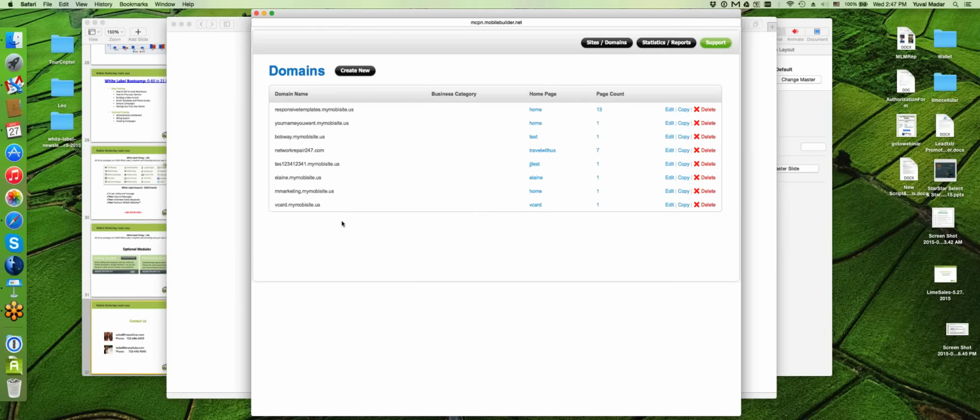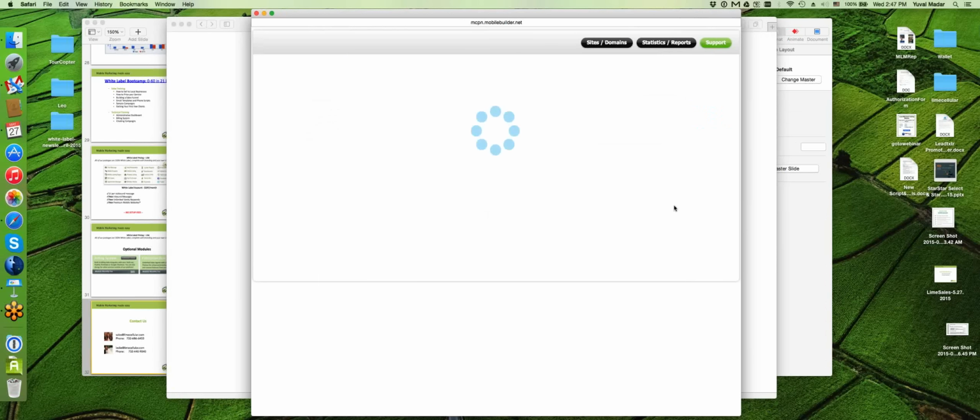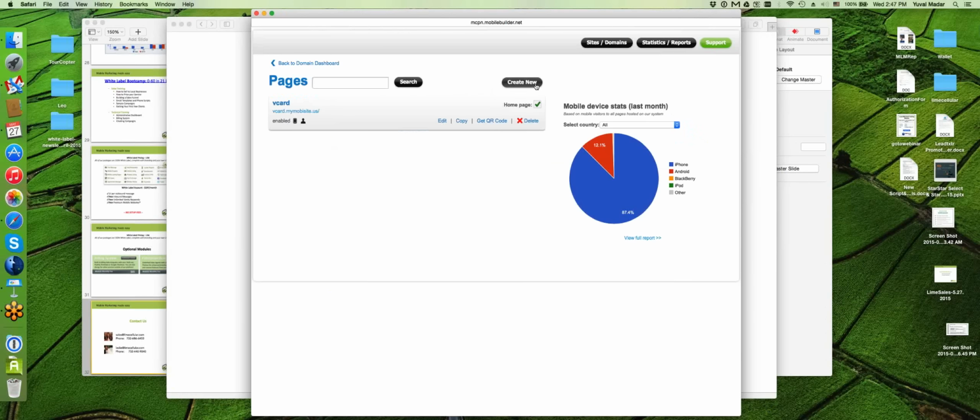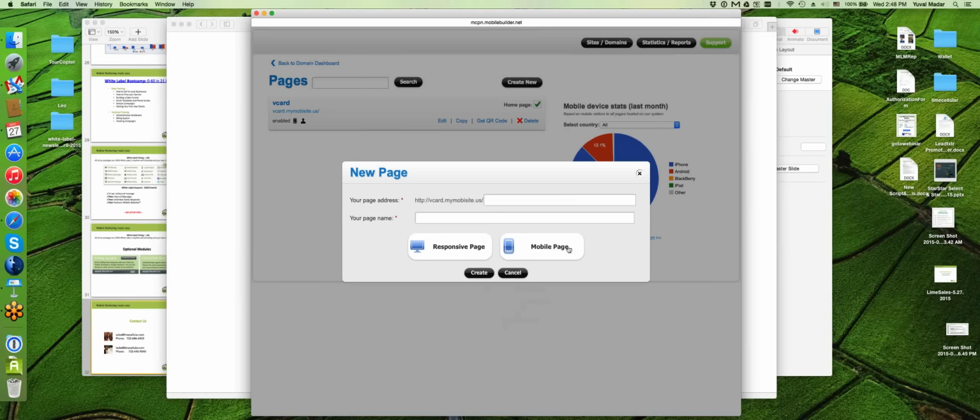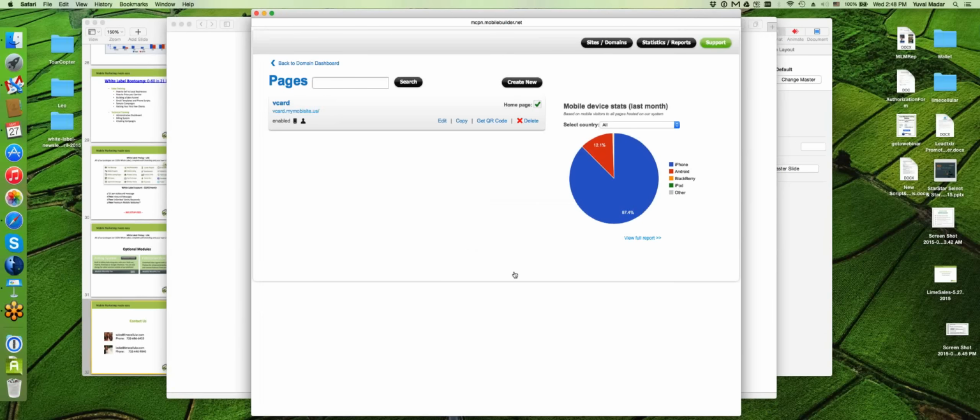In this case, I have a lot of domains. There is a vCard one here. If I click Edit, I can go to Pages. And when I click a new page, like I said before, you pick whether it's responsive or mobile only. And this is a pretty cool thing. We have videos just about this tool alone. It has its own world in itself.